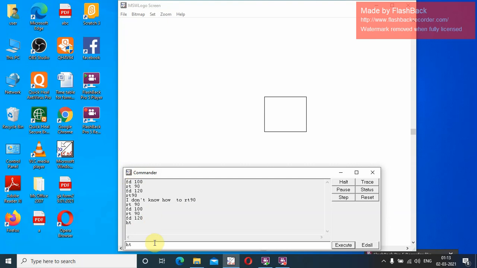I have done hide turtle. Now I want to see the turtle, then show turtle. Okay. Now I want to clear the screen and clear the text. So CS CT. Okay children, this is okay. Forward, back, CS command, CT command and RT command.